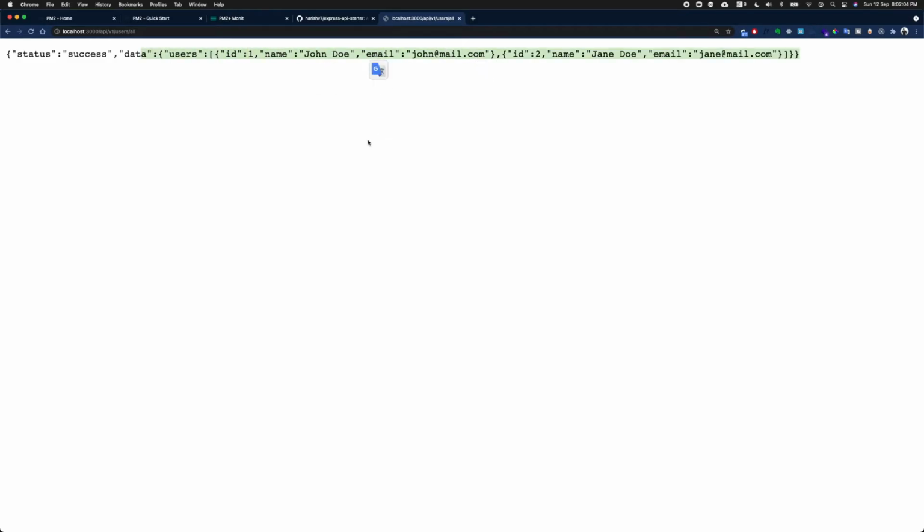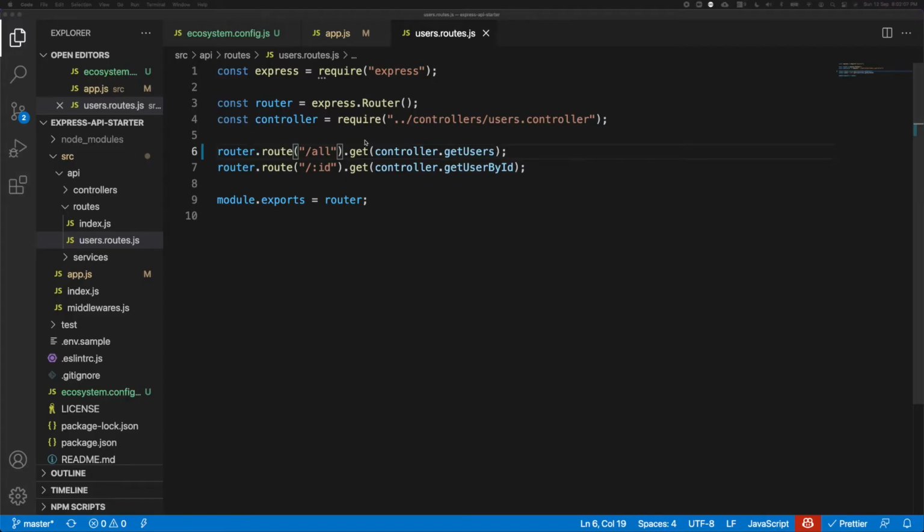So that is the power of PM2, because it can automatically notice changes in your code, in your files, and then restart your application, bring it instantly live with the latest changes. So that is one advantage.